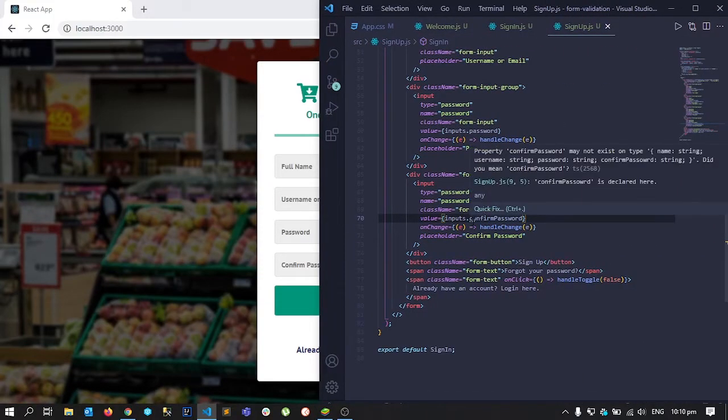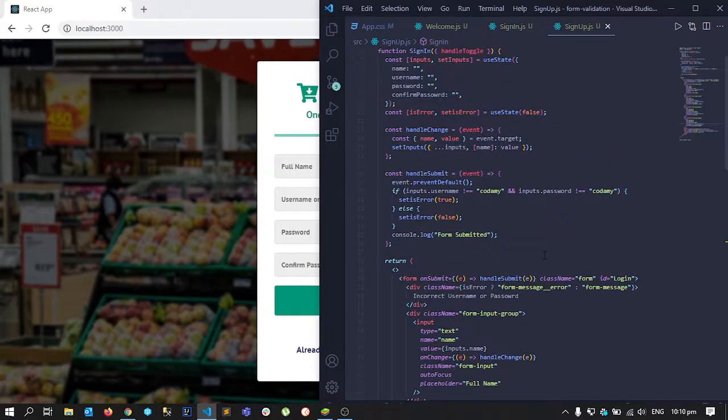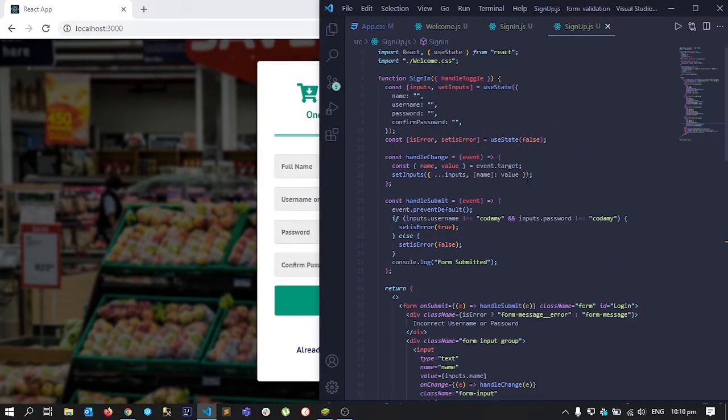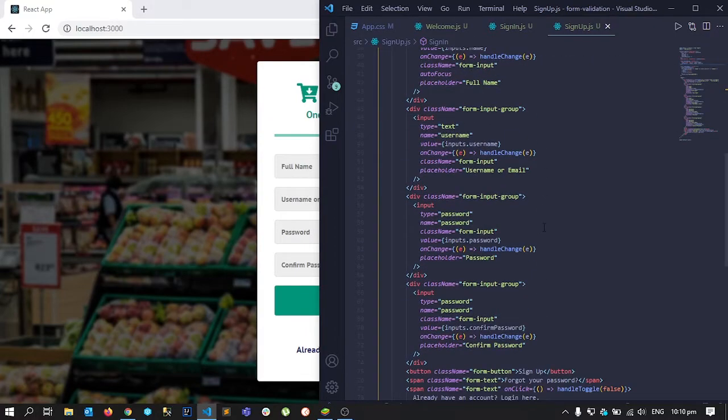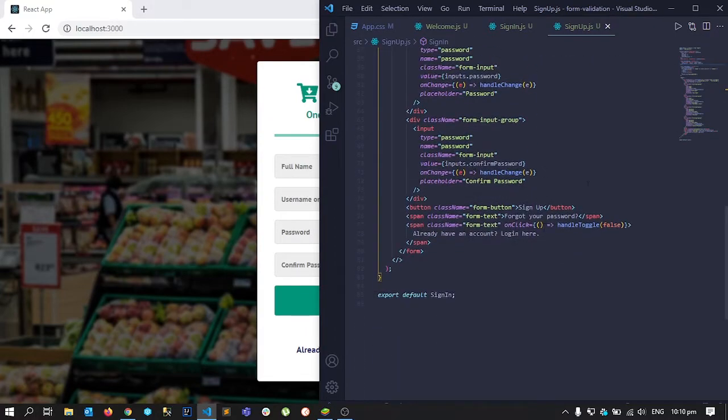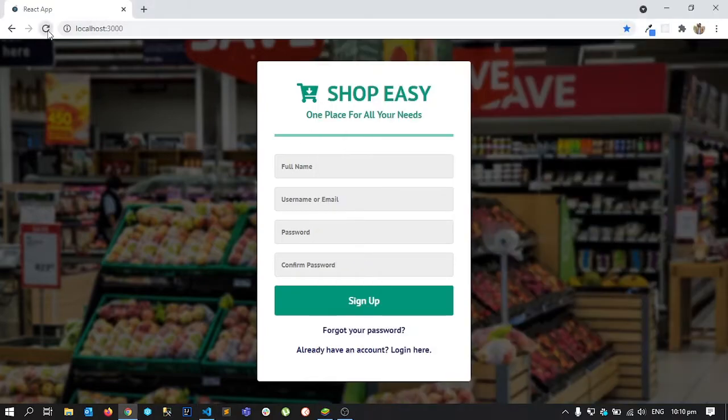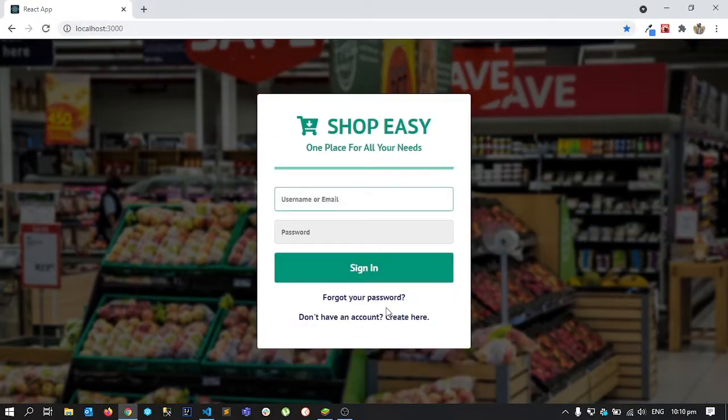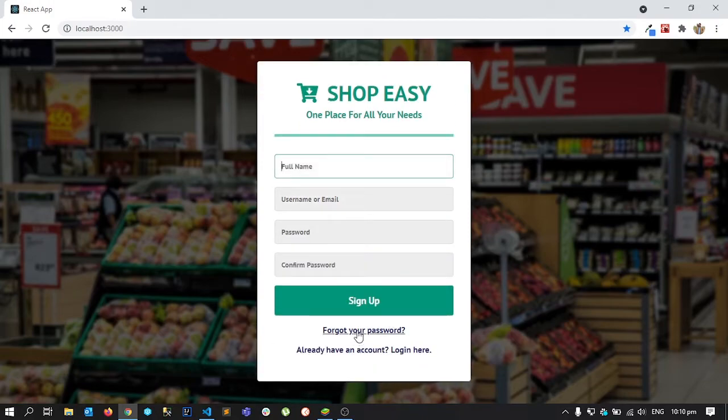So what is happening here? Confirm password. Did I misspell it? No. Okay, so it is gone. So this is how you can basically toggle between UI from a login UI to a sign up UI and back. You can do the same thing with your forgot your password.